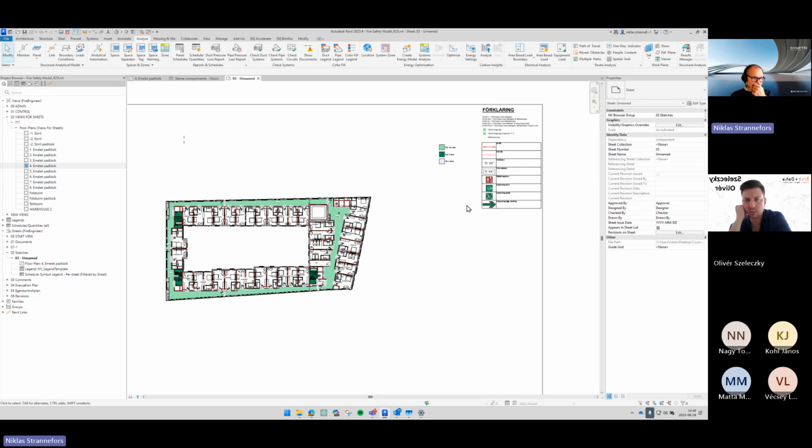What else? What else did I want to show? Tomorrow we're going to create more sheets. We're going to check what's updated. When we update, we're going to create 3D details, horizontal compartmentation. Is there anything else that you would like me to show?